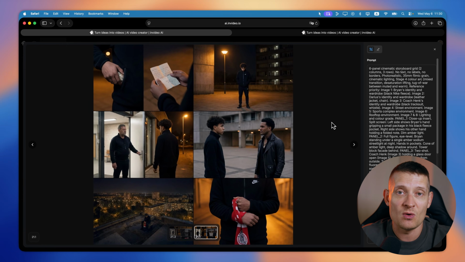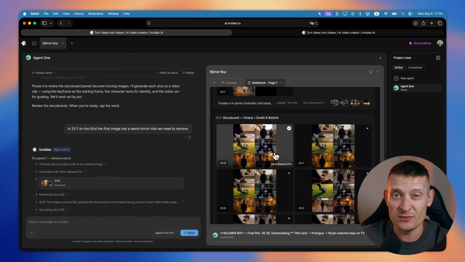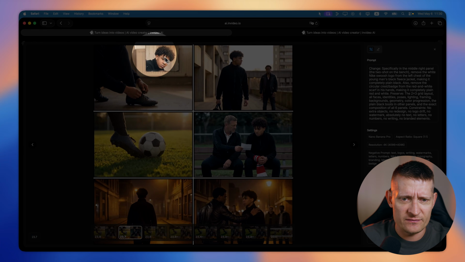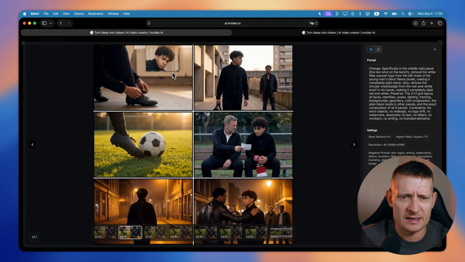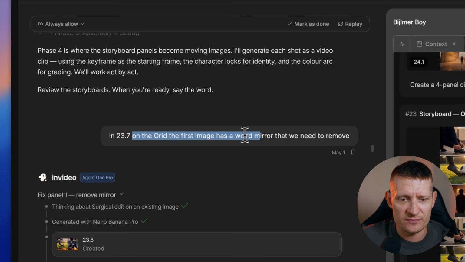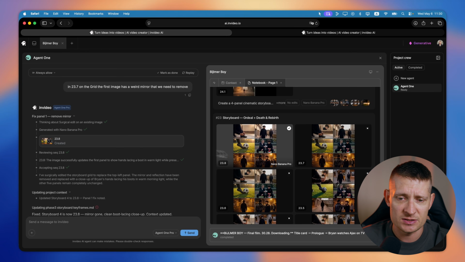And this is like the whole movie is based on images, and after images you get the movie. There was a little mistake that he didn't notice, like for instance you can see here we have this mirror and I didn't like that, it didn't look real. So I just told him in 23.7 on the grid, first image has a weird mirror that we need to remove. And he did that and he made just a new collage with all the images without the mirror.